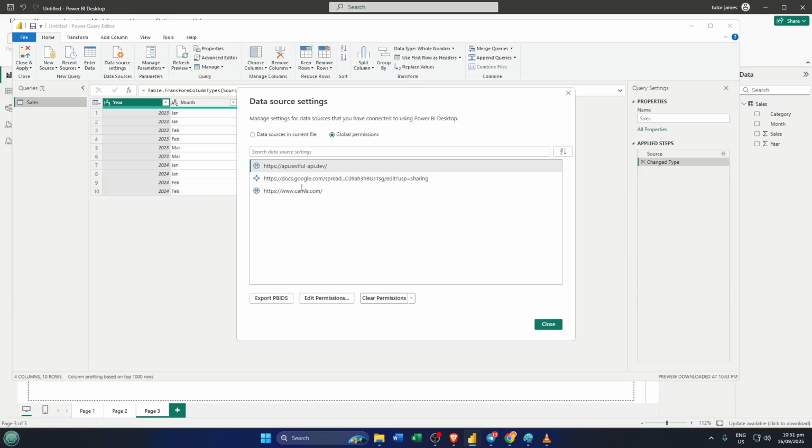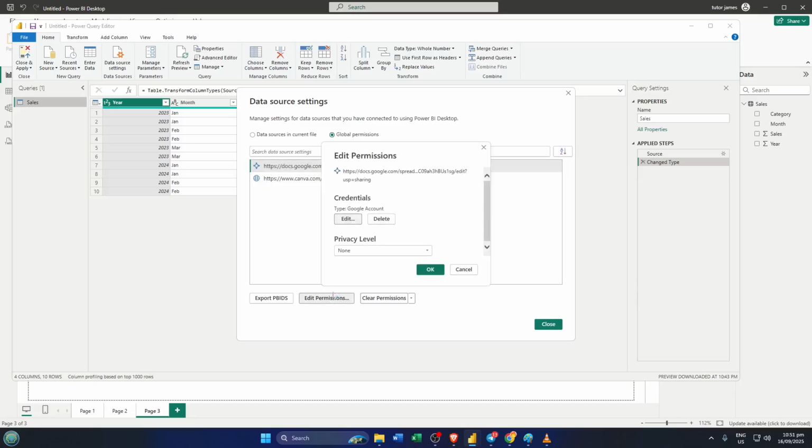On the other hand, if you just need to tweak something, for example, updating a username, a password, or perhaps switching the privacy level, choose Edit Permissions instead. Here you get precise control over what Power BI knows. You can enter your new password, update the OAuth token for platforms like SharePoint or SQL, or adjust privacy settings that affect how sources interact. Don't worry if the options seem unfamiliar. A quick search will explain the basics, or feel free to drop your question in the comments and I'll try to help.